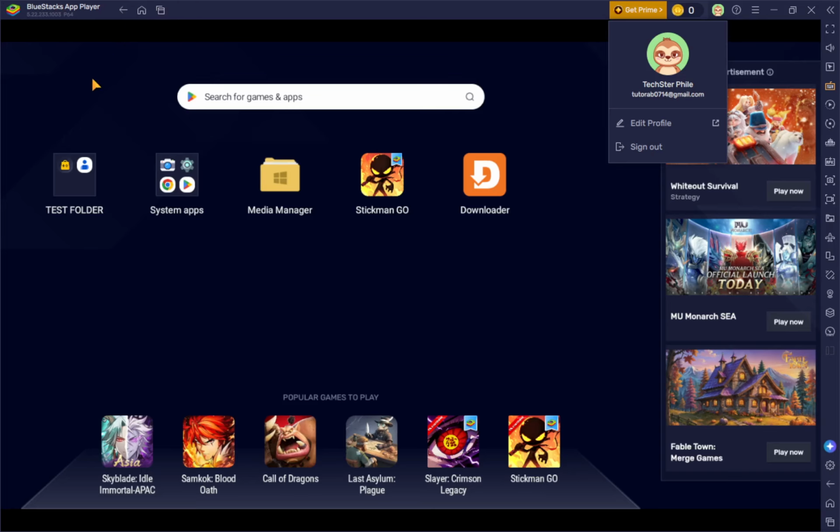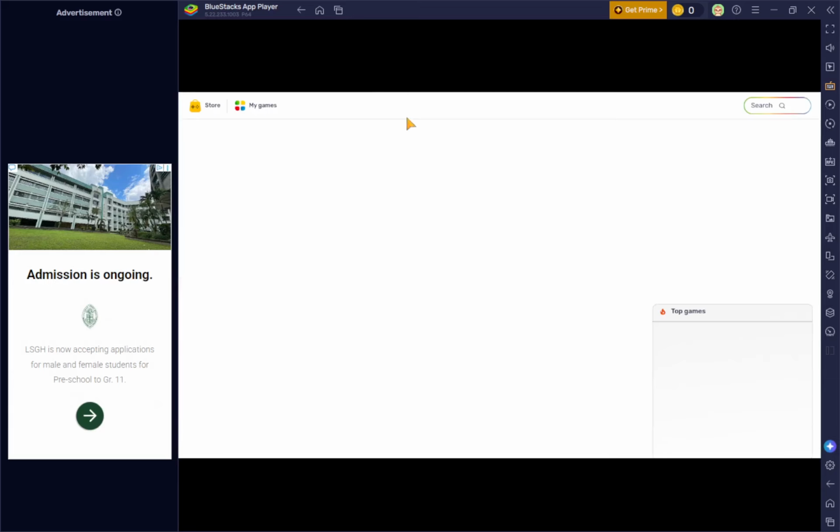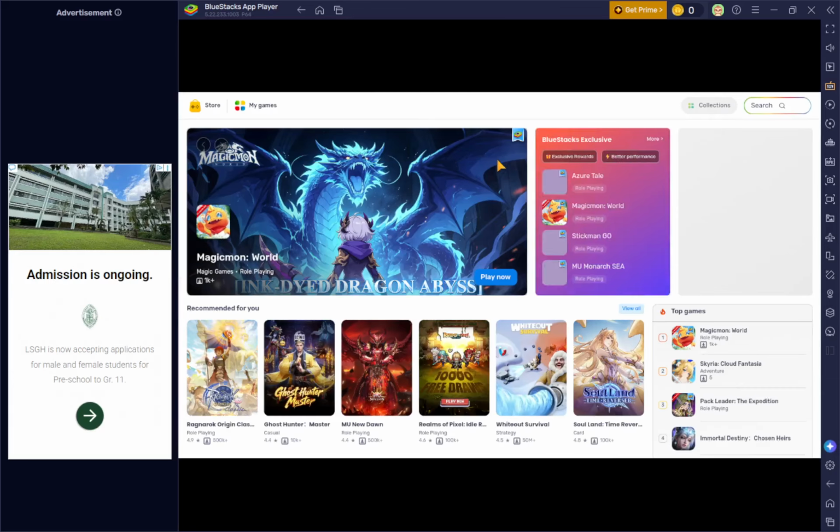From there, use the search bar at the top of the screen, or you can browse through the Discover and Browse sections. The search bar allows you to quickly find specific apps or games you're interested in. Browsing gives you a chance to discover popular games and apps that you might not have known about. This flexibility ensures you find exactly what you want, whether it's a popular game or a useful productivity app.